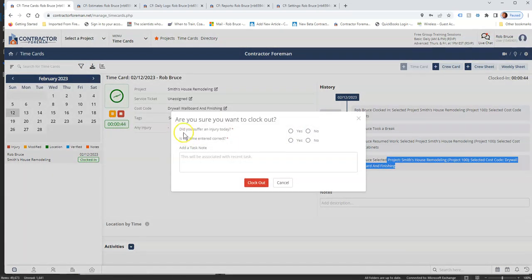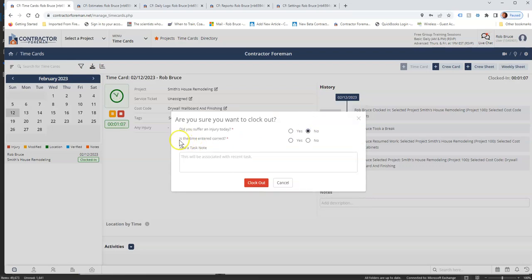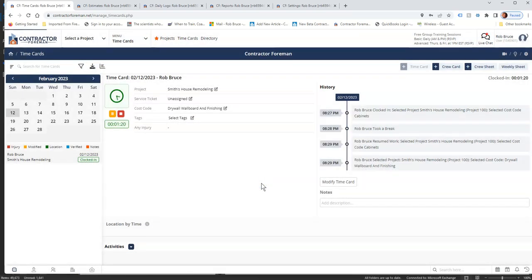Now, these are some options. You can turn this on or off. They have to answer the question, did I have an injury today? If they say yes, then they have to fill out a note, and then it will automatically start an OSHA incident report for you. If you don't need it, great, delete it later, but it's better to have it than not have it, forget to do it. So I'll say no here. And then there's a setting where you can let them verify time or not, or an admin will do it. If they're going to verify their time, they'll just say yes or no. Then they can write another note and clock out.